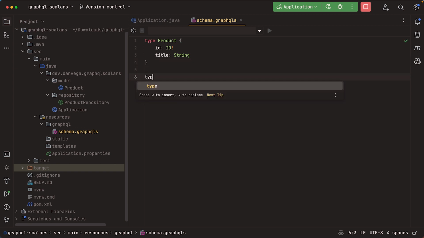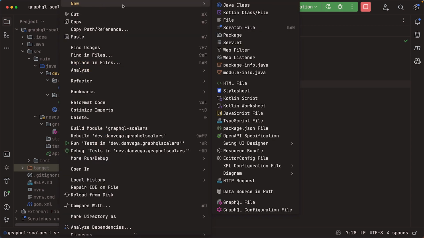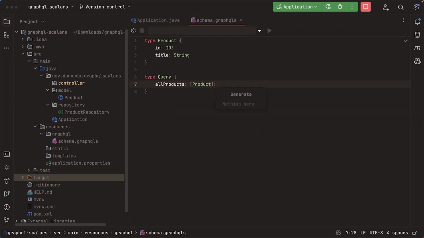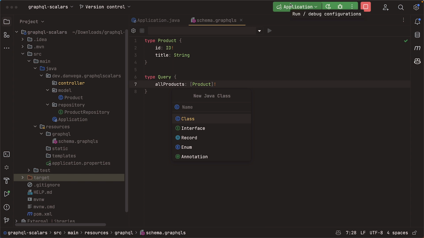Now I'm going to create a quick type called Query, and I want a way to get all products, and this is going to return a collection of products. We're going to test this out, and then we'll talk about some custom scalars. I'm going to create a new package here. We'll call this controller. Inside of controller, I will create a new Java class, and we'll call this ProductController.